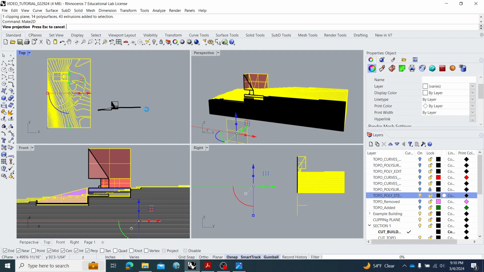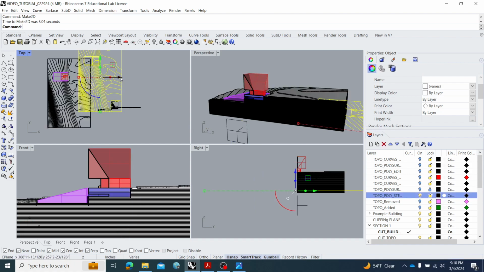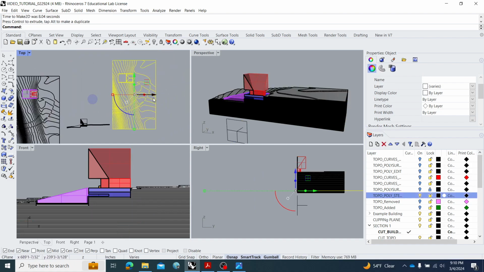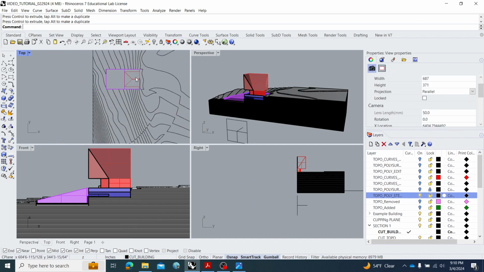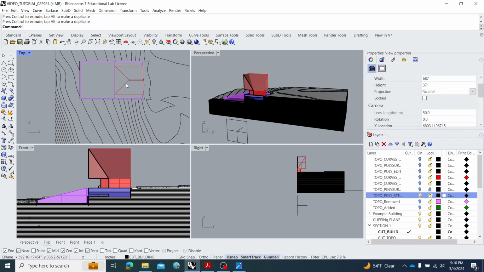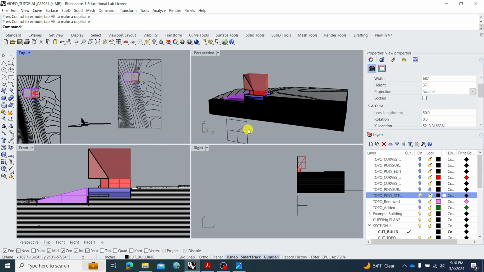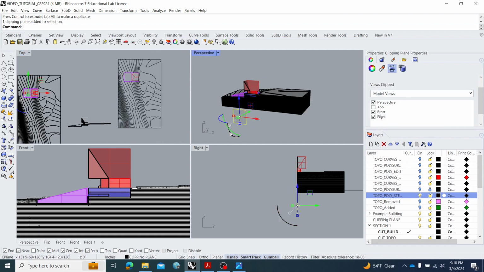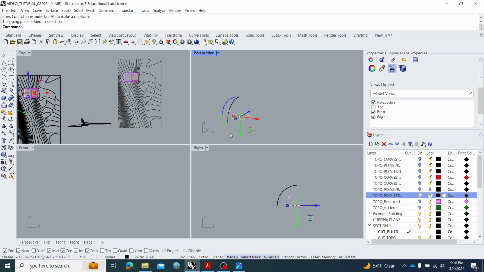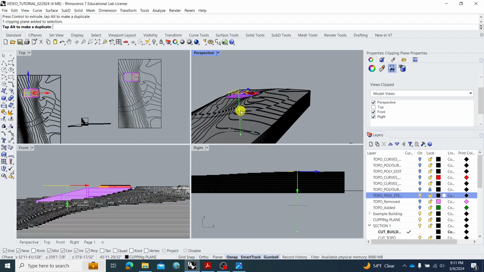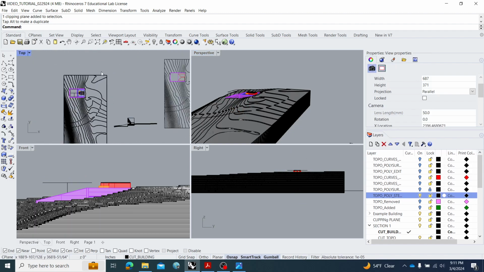Site plan. It's a lot more curves, so it's a lot more processing power. And here's our site plan. This is a site roof plan. We can also use the clipping plane to create a site plan, floor plan.